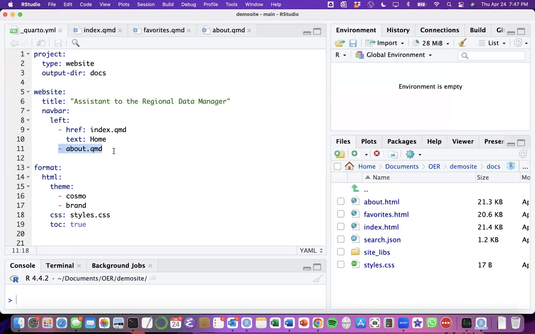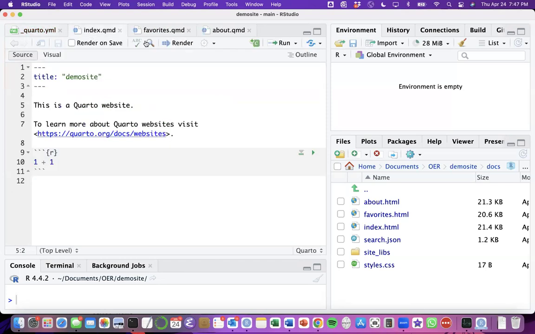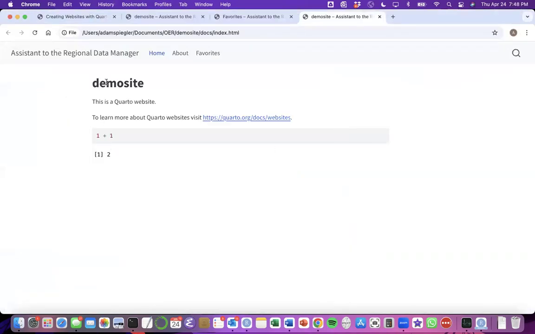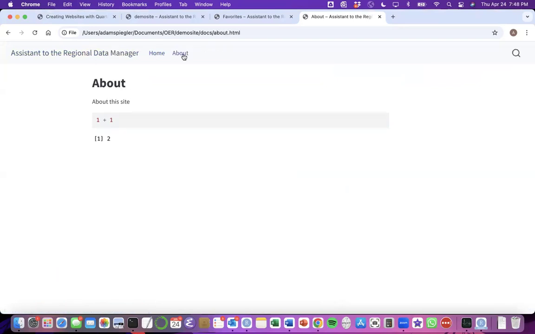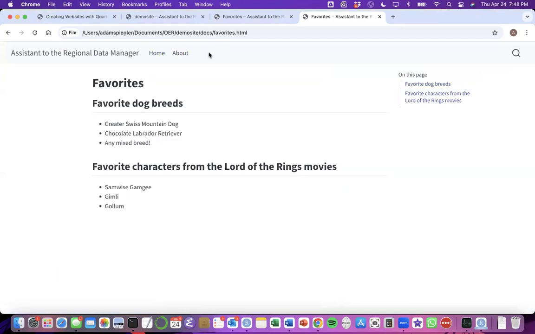So now you can see the about page, where that came from. All I want to do is add an additional page here, which is the favorites QMD file. I'm going to save this file, and now I'm going to render the index file. And this is creating a new website. I'll click on this to open this in a web browser. And now you can see here's the main web page. And now I've got a home page, an about page, and a favorites page over here as well.